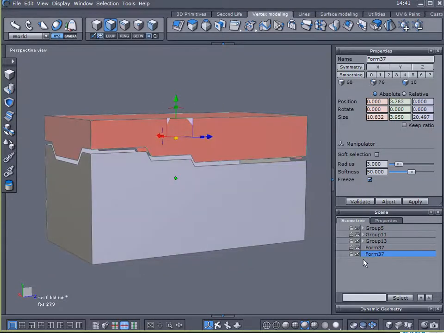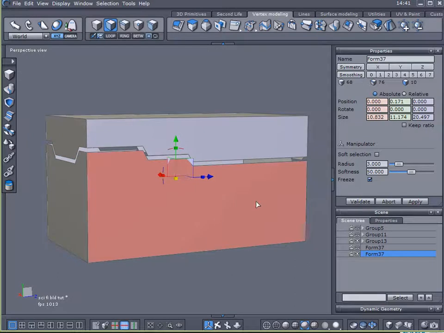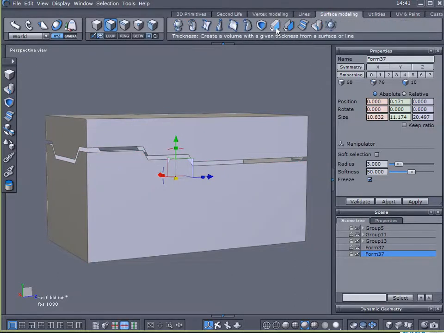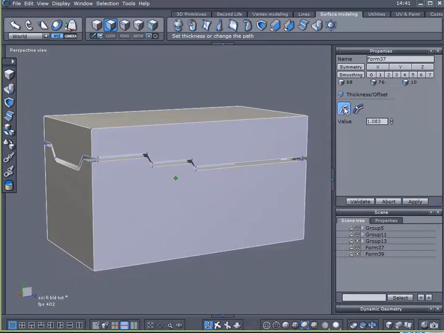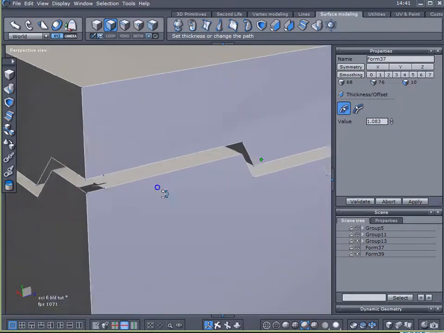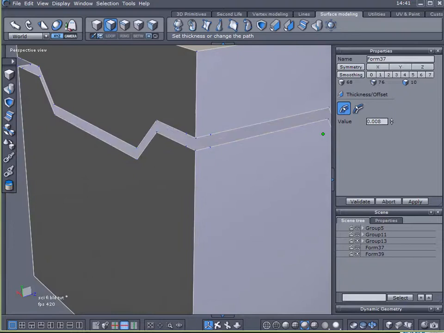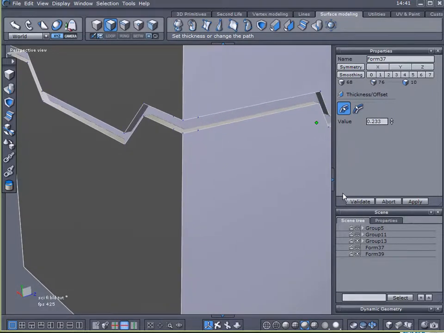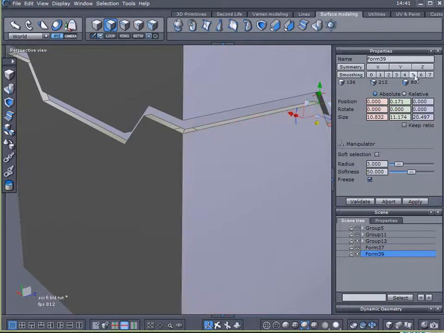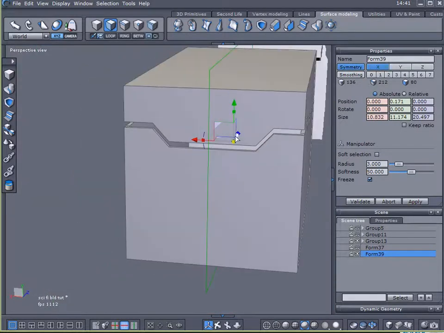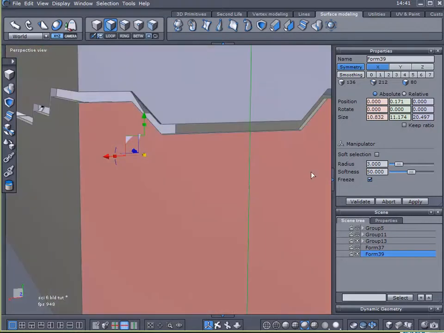I'm happy with that. Now what I want to do is come up here to Surface Modeling and click on my Thickness tool. I'm going to click on Inside, and I'm going to give a little thickness to this on the inside. It doesn't need to be much. And I will validate that. I'm going to click on my Symmetry here and make sure X is enabled. Let me zoom in here and show you what I'm looking at.